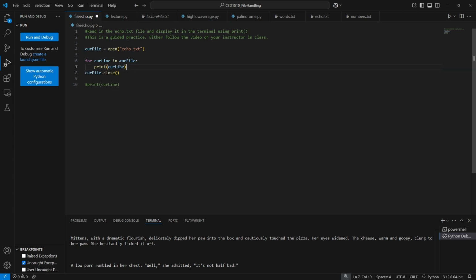Now, if I take out all the spaces and stuff, it's 1, 2, 3, 4 lines of code to open a file, read it line by line, print it out to the screen, close the file. That's all you've got to do.